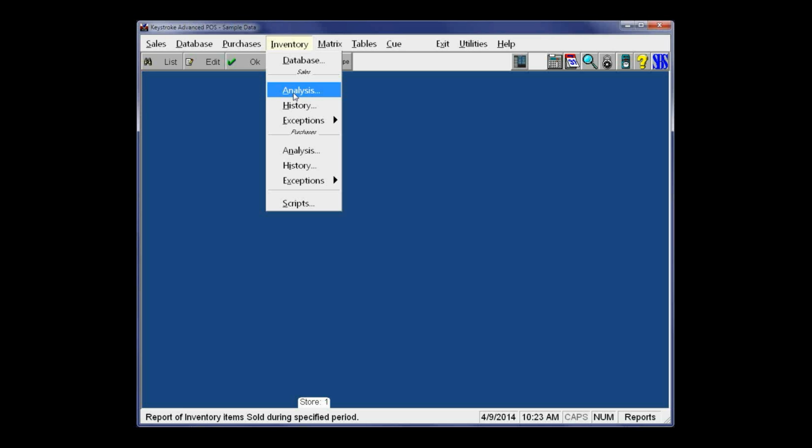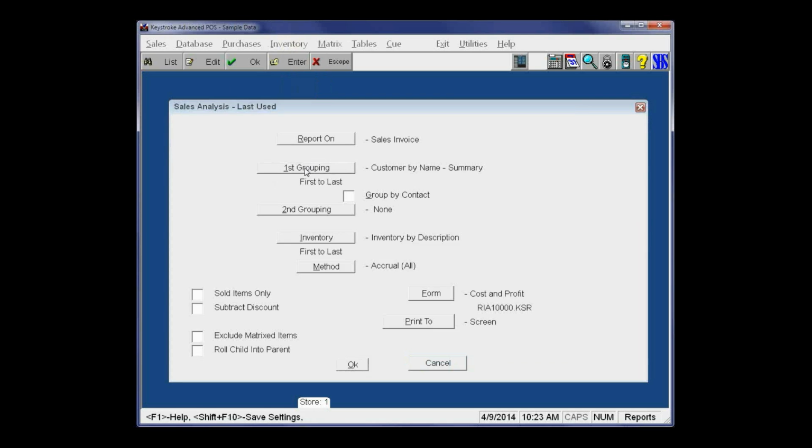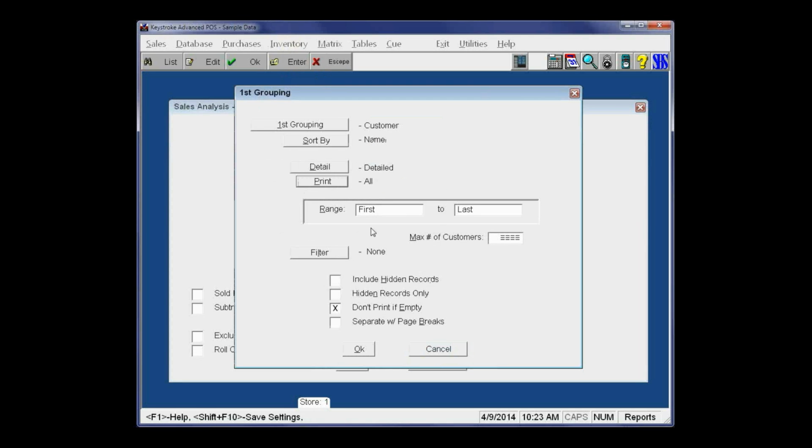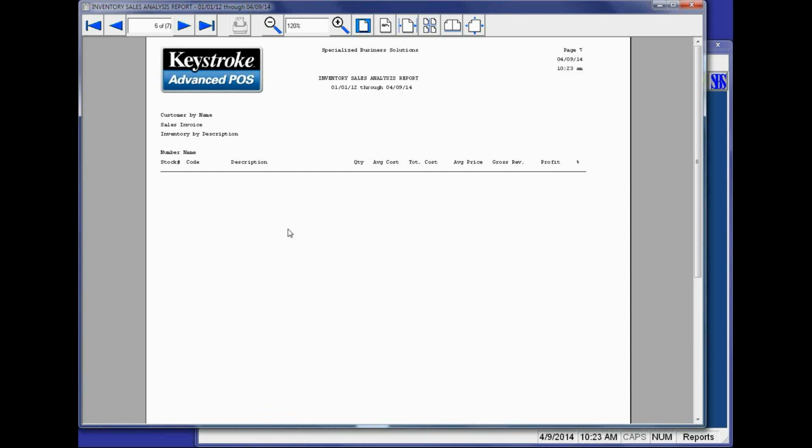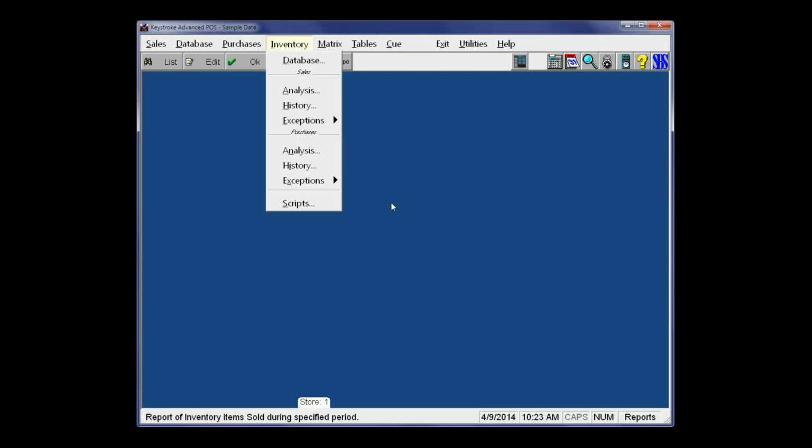Now, as soon as I change that first grouping and say detailed, now when I run the same report, you see I'm getting a long report. I think I didn't mark the don't print items I didn't sell, so it's giving me every single item for each customer. Same report, same totals, except this one I'm going to get hundreds of pages about. So one little setting there can really change what that report looks like.